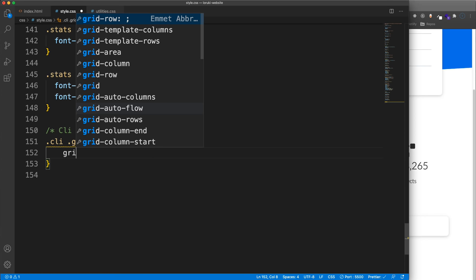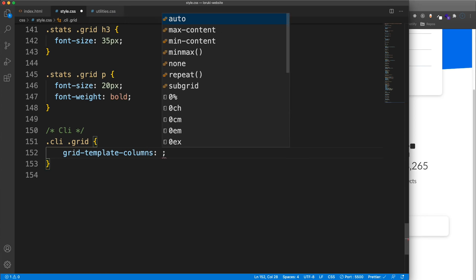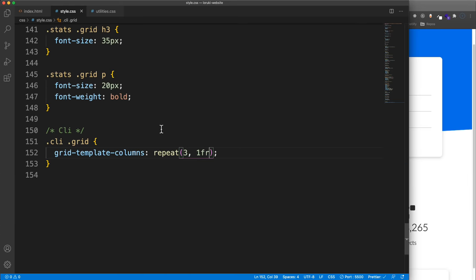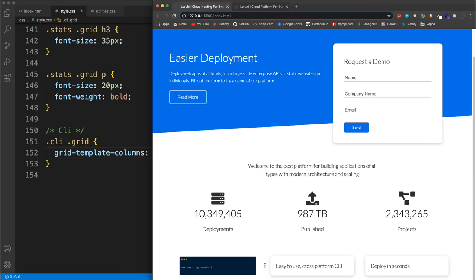So for one, I want to have our grid template columns. I want three. So I'm going to say repeat 3 1fr. All right. So if I save that now, it's going to look like this. And that's not what I want, right? We don't want just each one in each column. We want this one to span across two columns and then span across two rows.